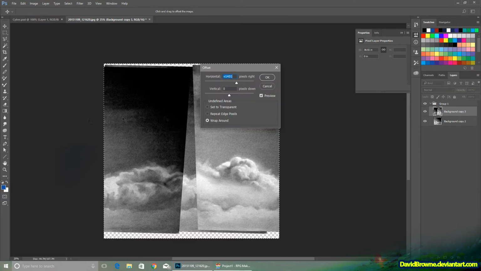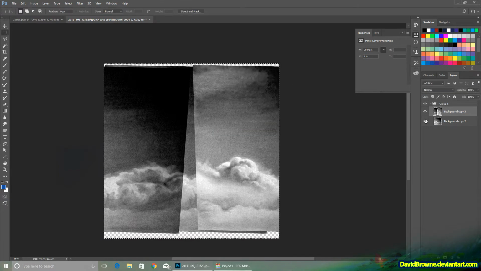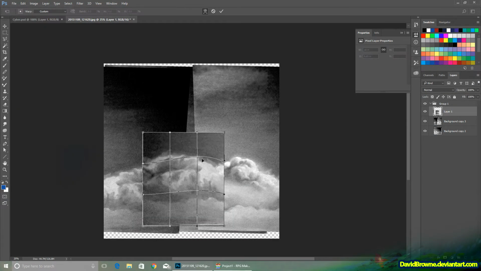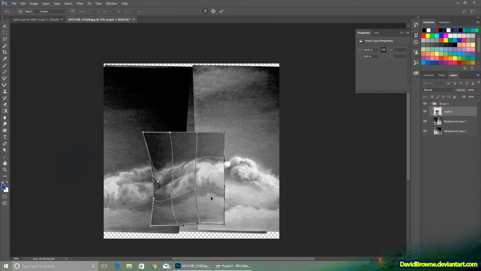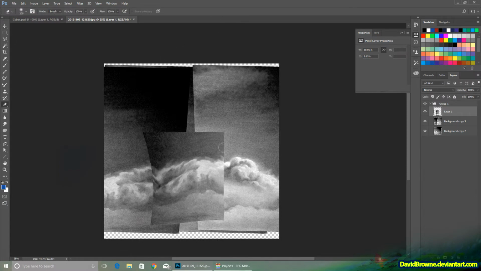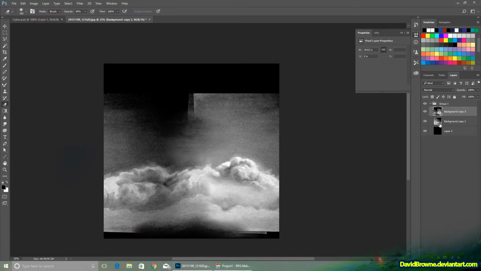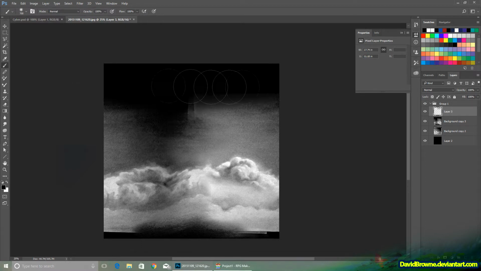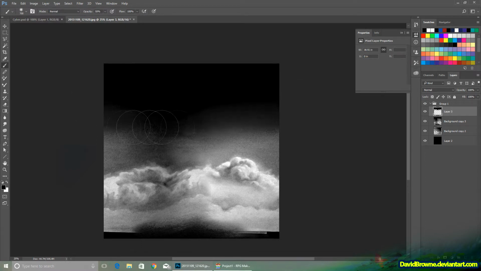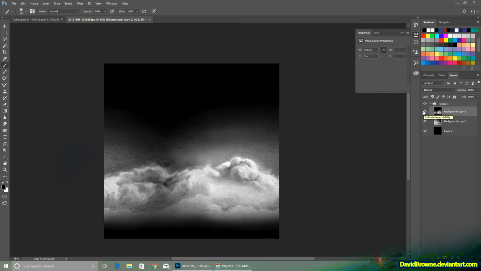Alright, with that done, I'm going to offset the image and try to create a seamless pattern out of this. So I've got that middle section done now. And after playing around with this and shifting some texture around, I think I've come up with something I like.